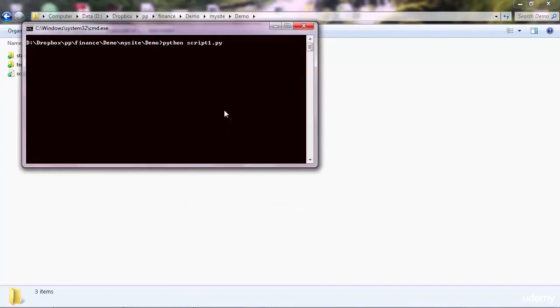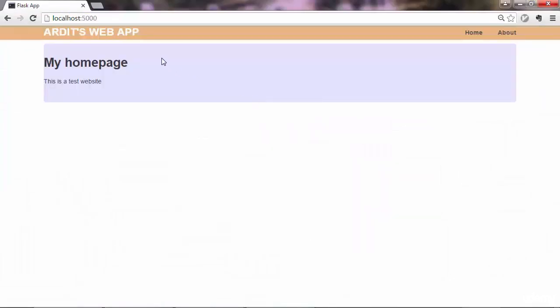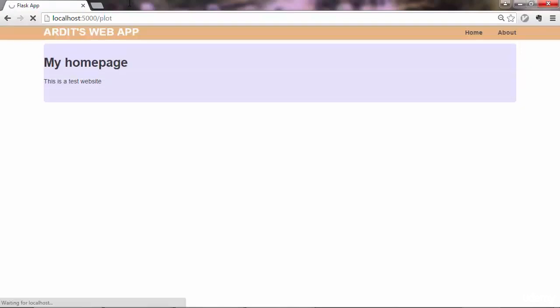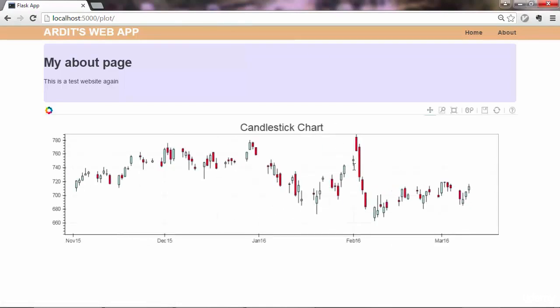Let me quickly execute that script1.py and go to Google Chrome, localhost:5000, and it's working well. Let me check the plot subdomain where we have our financial plot. Yeah, looks good.